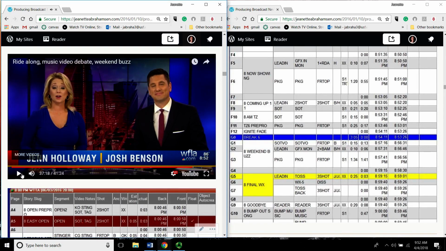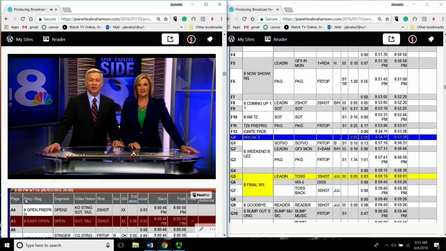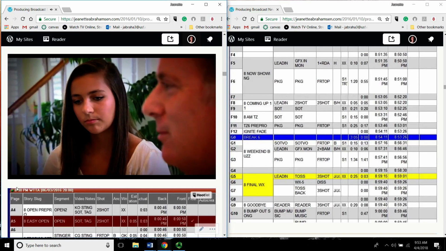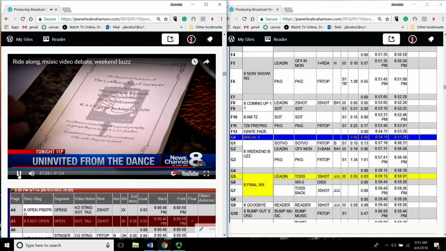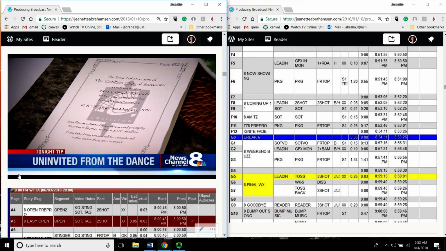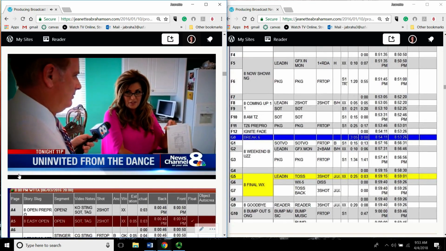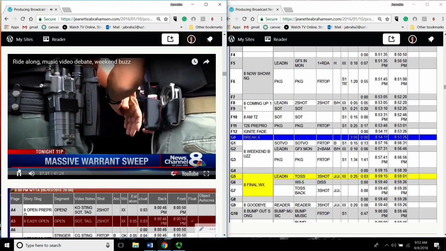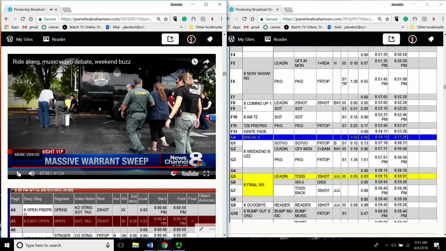Okay, so now we're at F8, which is a 2-shot, and they're going to get into a tease. Okay, this is F9. So it's a SOT, and it's the anchors at 11 p.m. shot a little tease to push my viewers to watch their show. So that's F9, and that's about 21 seconds. Now, excuse me, this is the end of F9, and then we're going to get into F10.